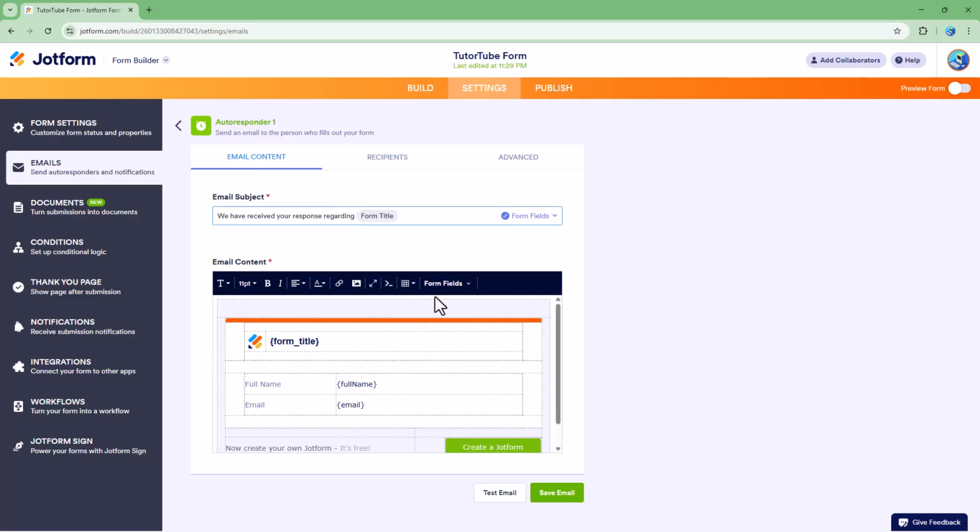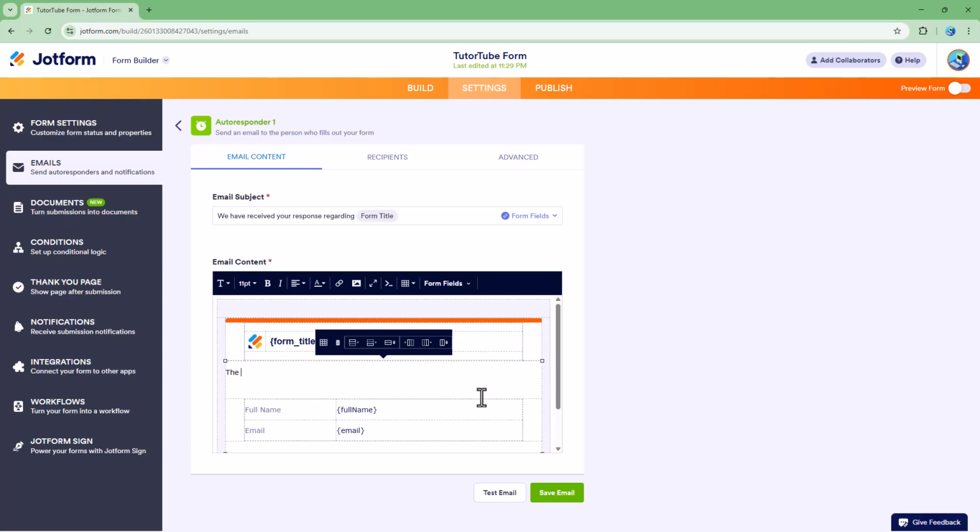So I can go right here. You can change around how this actually looks as well. So you've got the Jotform logo. You can change it out as you like right here, just like this. So you can add in, let's say for example, the information you filled are as follows. You can type this in as well.